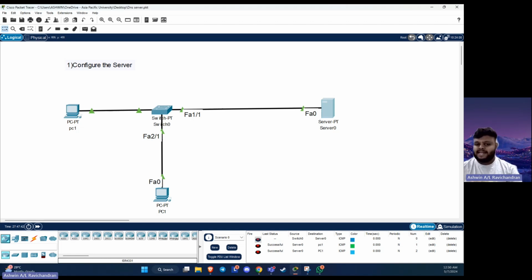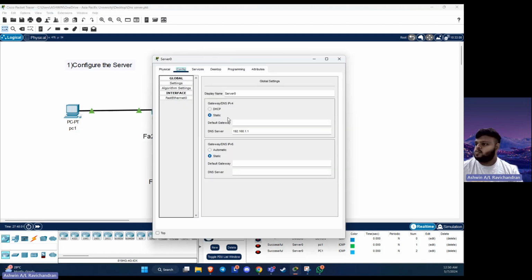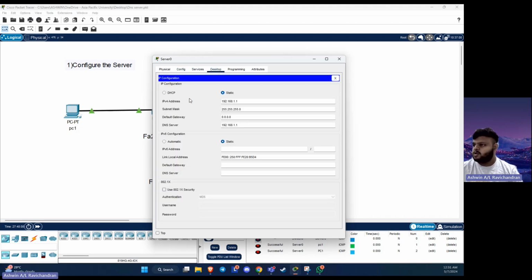DNS is called domain name system, which is like a phone book for networking. And so to set up a successful DNS setup, we need to configure the server first. As you can see, we have a DNS server IP address, and the next thing we should do is IP configuration. As you can see, the IP address is just same as the DNS server address, 192.168.1.1, and the subnet mask is just the same, 255, as for every single device, and it's also the same IP address for the DNS server.